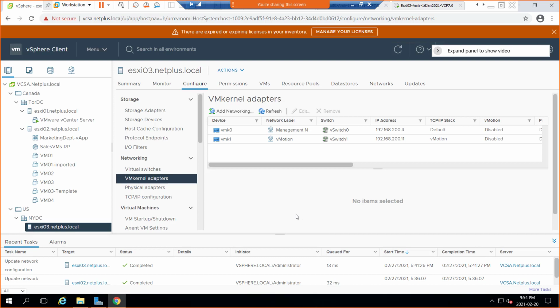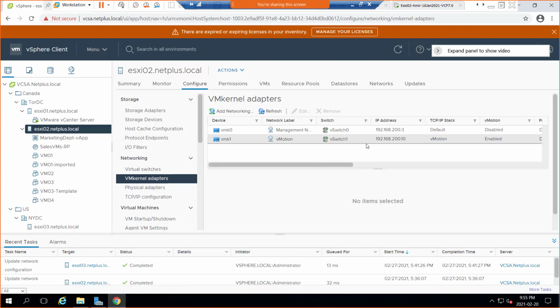Now the VMK1 is showing here, and it's 211 here. So this is the same view. If I want to see the same view for E6i2, I'm going to click on E6i2, and it's going to show the same view there with the 210 IP. So that's nice.